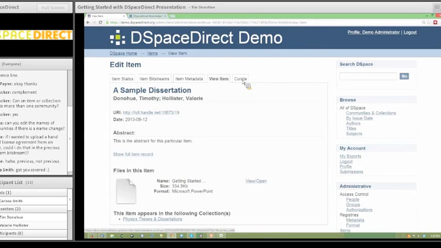So that's the basics of actually going back and editing an item. The one thing to be aware of that sometimes throws people off a little bit is that editing an item is only available to administrative users within DSpace. That includes the site-wide administrator, the community administrator, and the collection administrator.